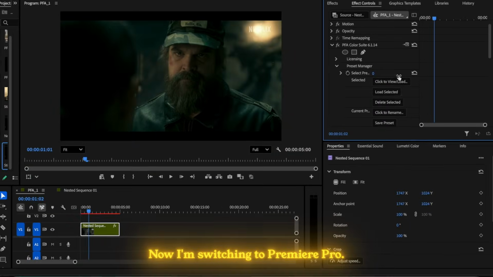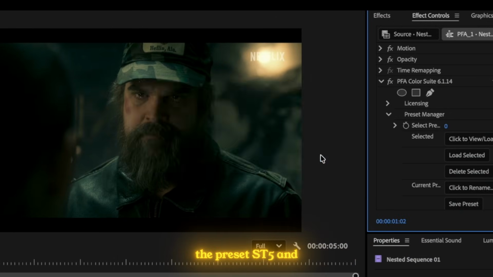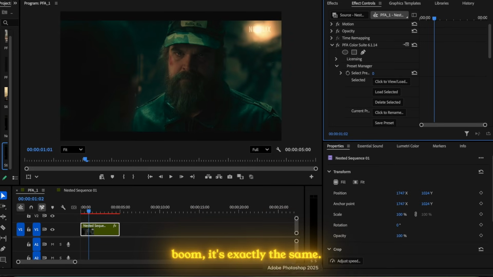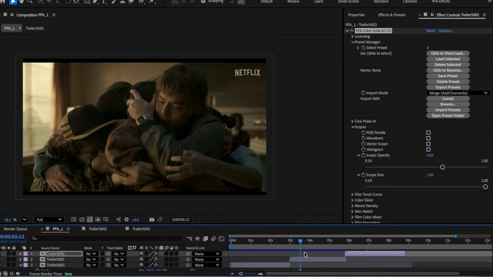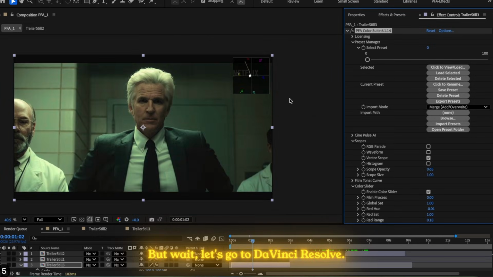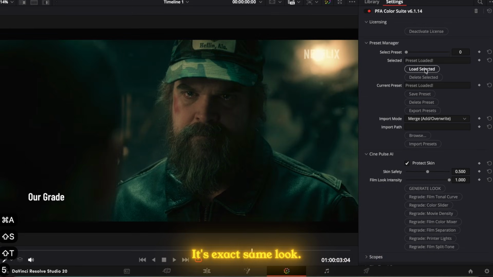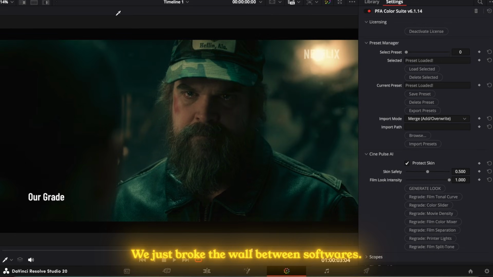Now I'm switching to Premiere Pro. If I load the PFA Color Suite, call up the preset ST5, and boom, it's exactly the same. Same vector scope, same waveform, same look. But wait, let's go to DaVinci Resolve. Open our project, load the same preset. It's the exact same look. We just broke the wall between softwares.